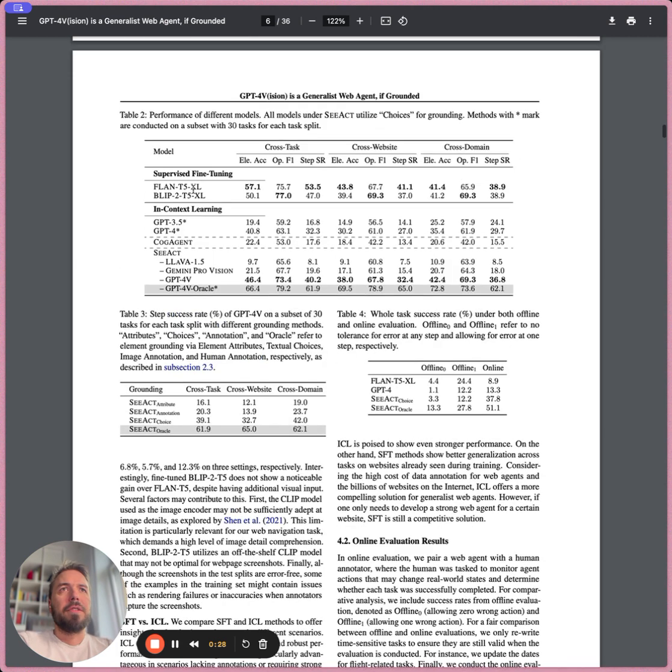The results are here. They have per step success rate, but I think the more interesting one is the per task success rate. You can see the highest one here is 51%, and that's with the Oracle grounding method. And online means that they're evaluating live websites. So they've done part of their evaluation on Mind2Web and part on live websites.